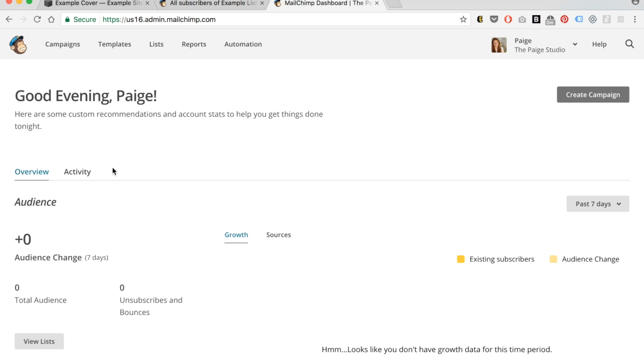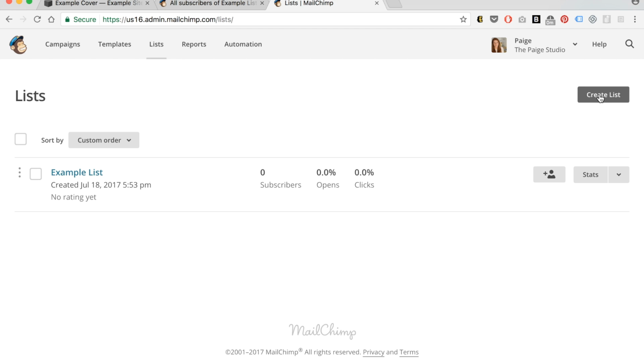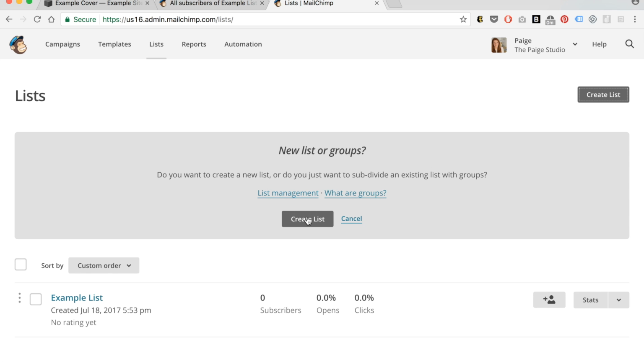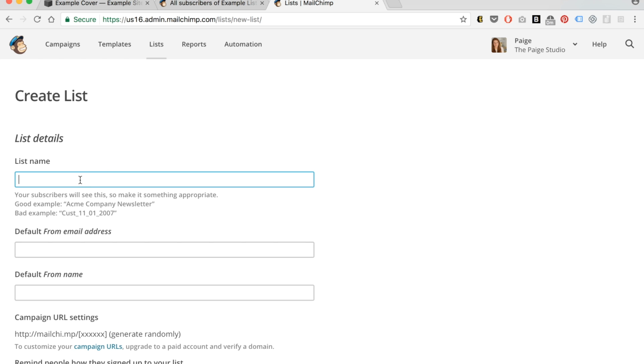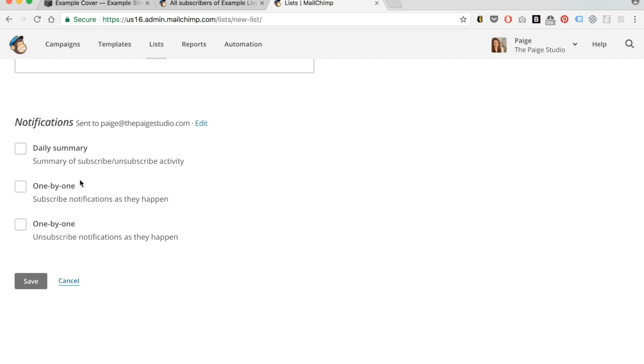Okay, so your new MailChimp account is going to look like this. We don't need to fiddle around with any of the settings, but what we do need to do before we go back to Squarespace is create a new list. So up here in the top, you're going to click on Lists, and then click Create List. Again, just complete all these form fields here. I'm going to fast forward.